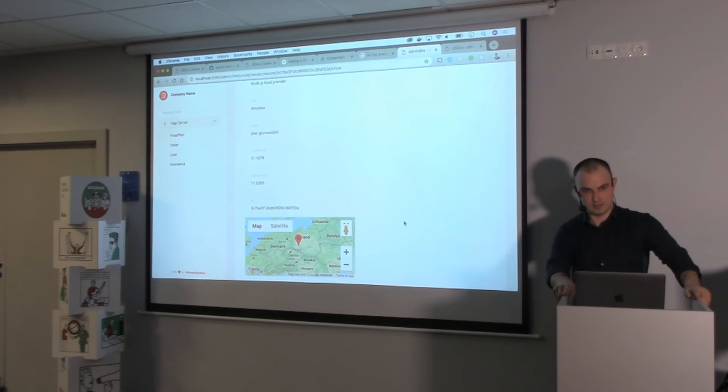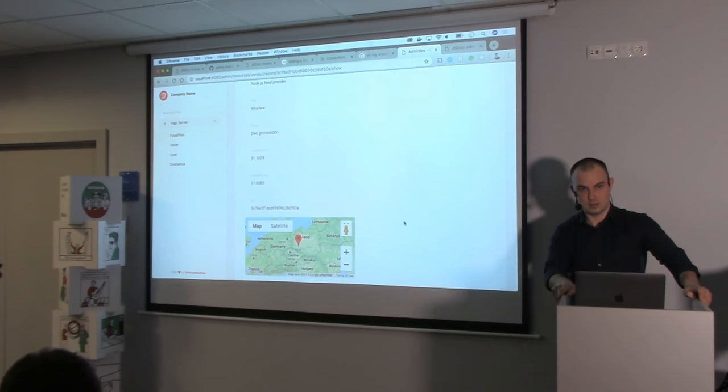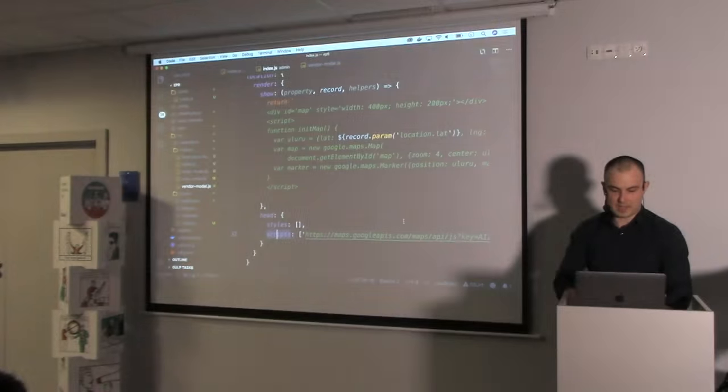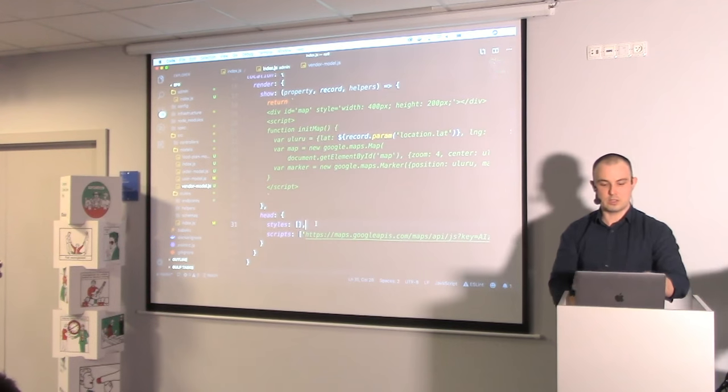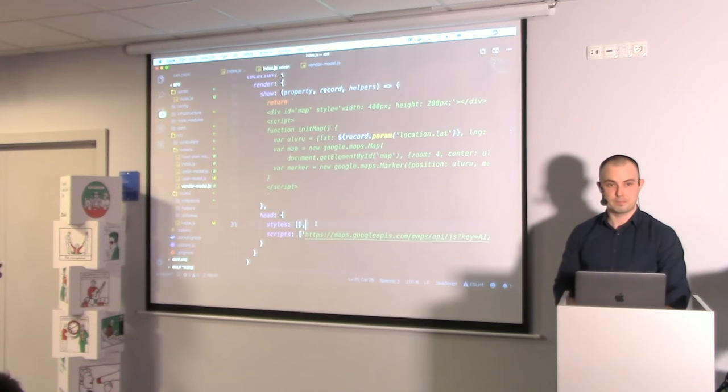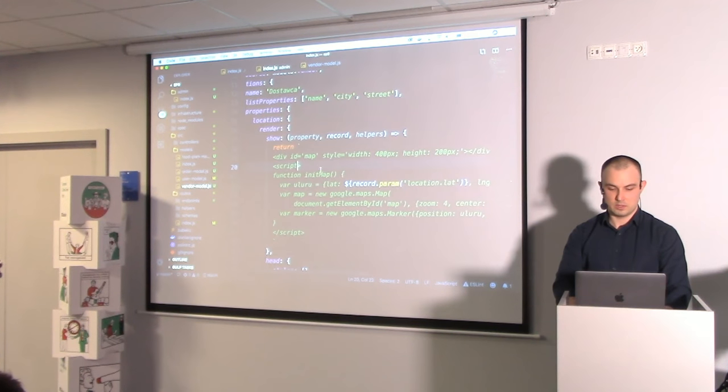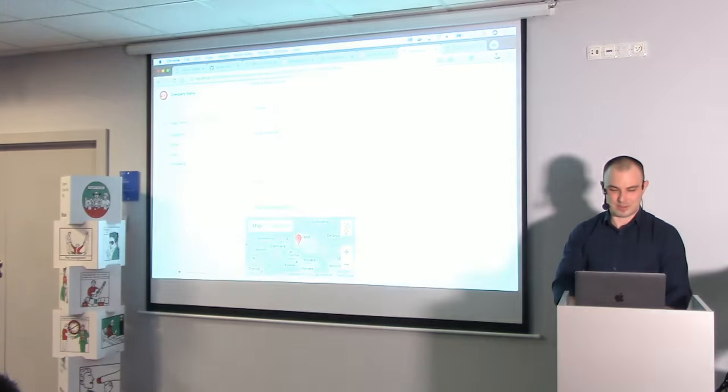Yes? Can I attach some script to the fields? So don't render the script tag, but just import the JS file directly in the configuration. So basically, yeah, it's not linked. Yeah, this is for the head, yeah. Can I do the same here? Yeah, for the location, you can just, sorry.